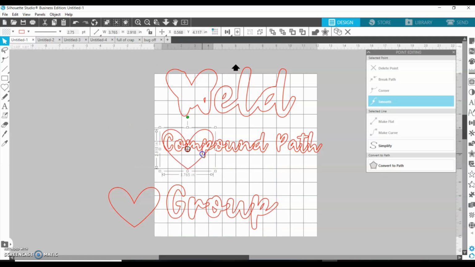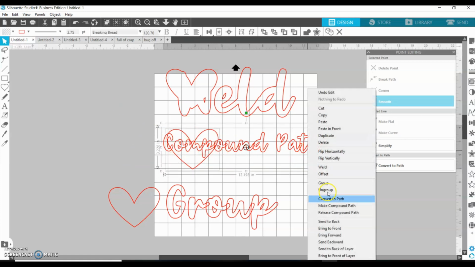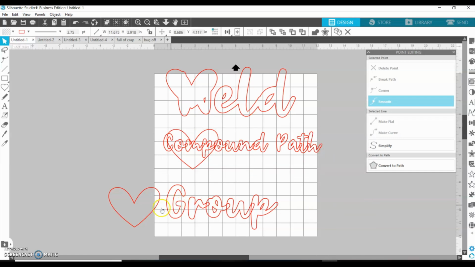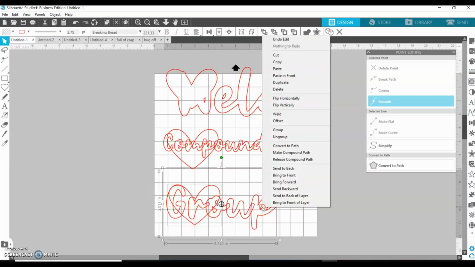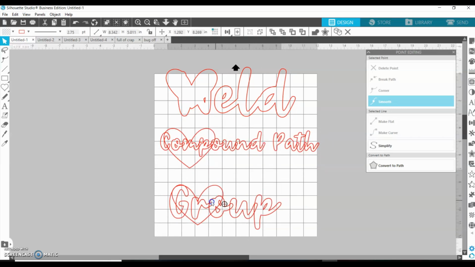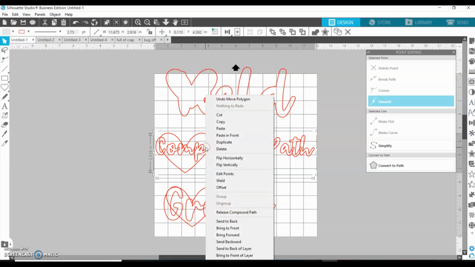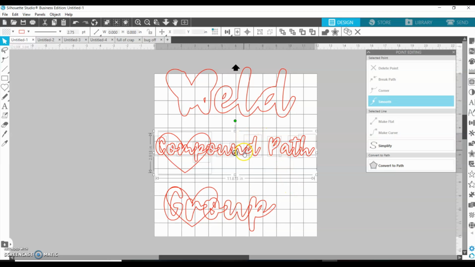So I'm going to take this heart. I'm going to put it on this compound path. I'm going to drag a box over. I'm going to right click and I'm going to select make compound path. Now for the group, I'm going to put that over, select both, right click and select group. So this one has been compound pathed. This one has been grouped. Now watch what happens when I release. I'm going to right click, release compound path. And if you notice, I can't even ungroup or group. And if you look closely, each one of these letters and images are now completely separated.